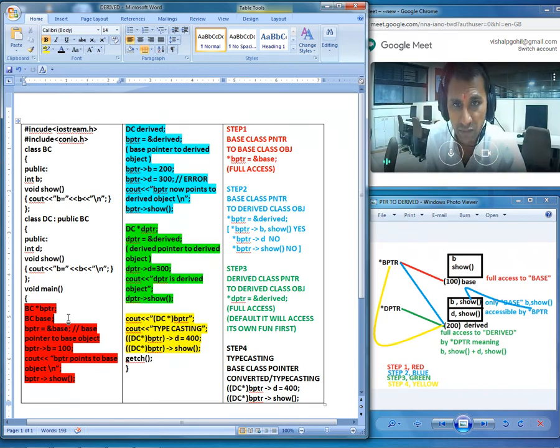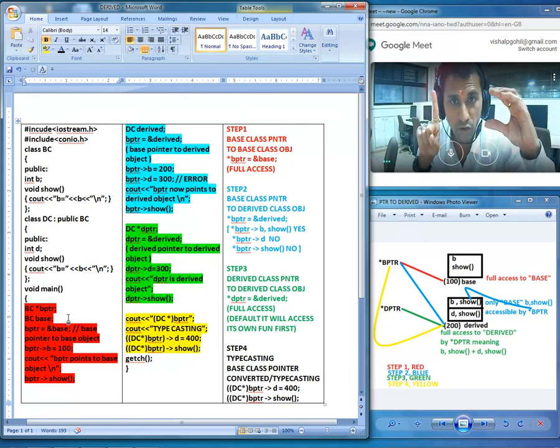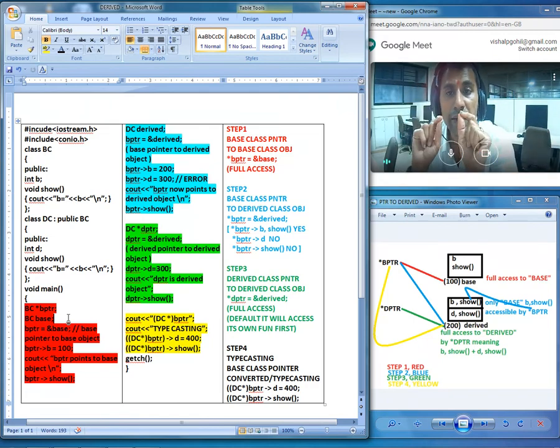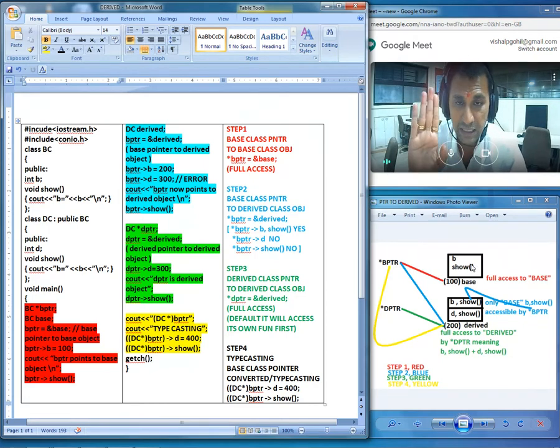In step number 1, we have done one thing. First of all, we created an object of class base called base itself. Another thing, we created a pointer of the base class and made it point to the base class object only. So everyone, this is what happens after the base class pointer is pointing at the base class object. So that is our step number 1.